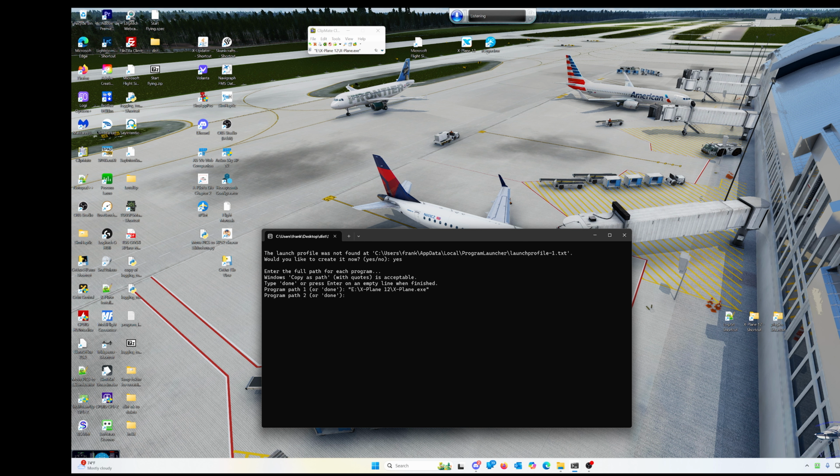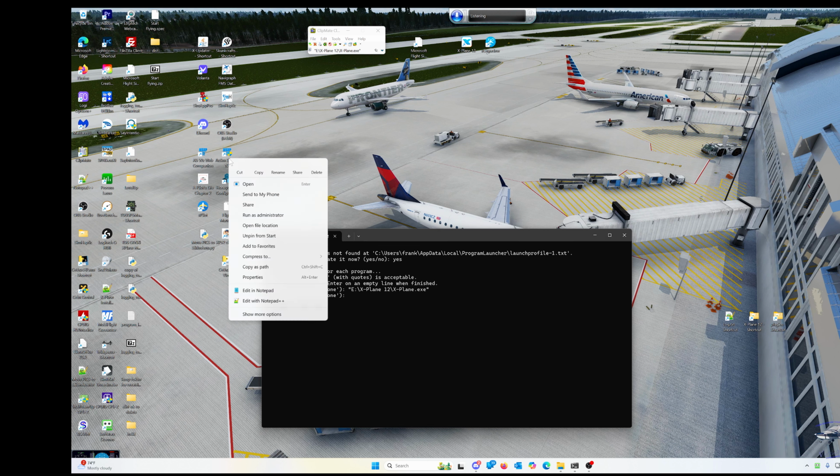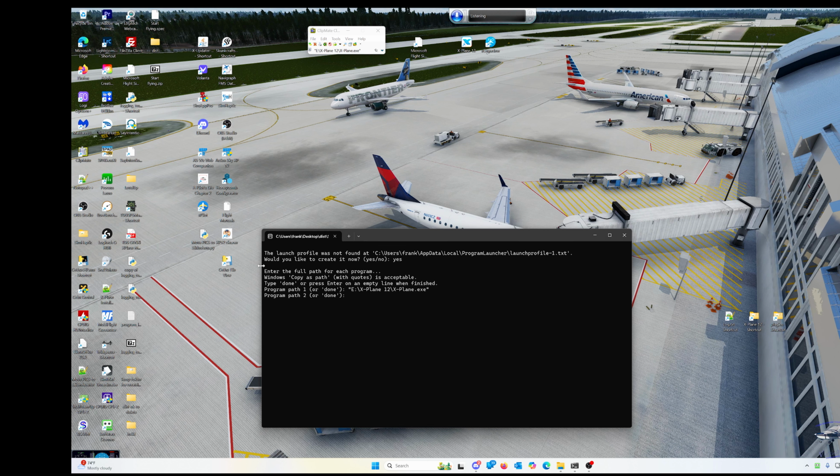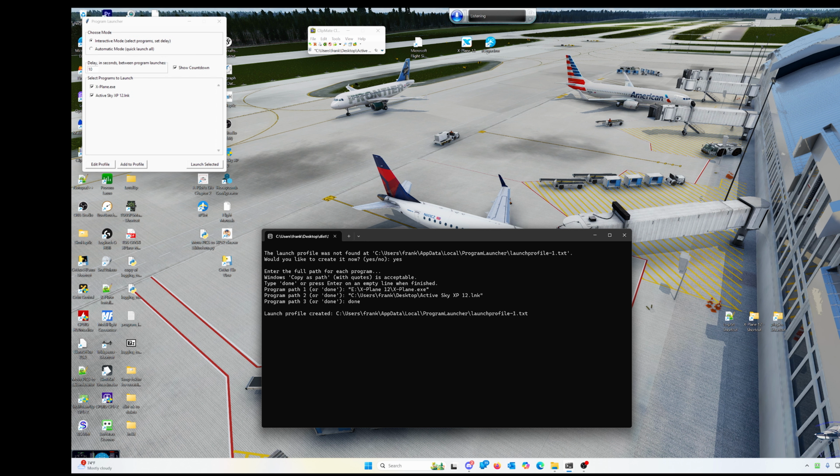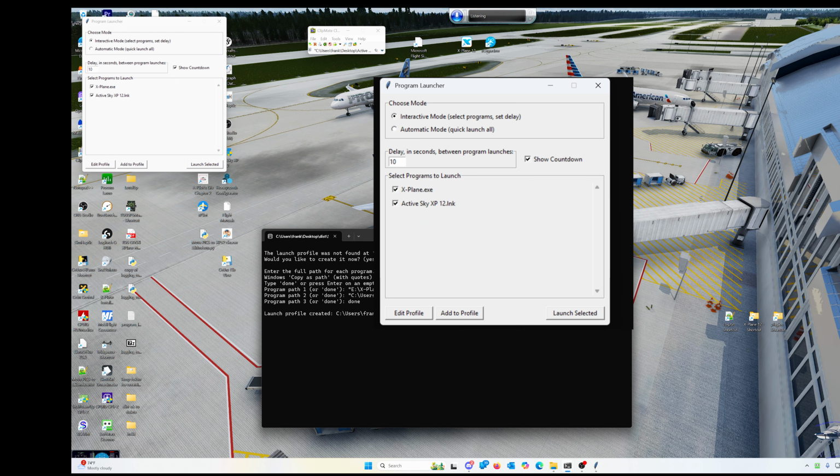Now, if you do happen to have a shortcut on your desktop, then you can just copy that shortcut. Let's say for Active Sky, I've got the shortcut, copy as path, paste it right here, and I want to make sure that it ends in .lnk for link, which it does, and I'm good to go. So now I should have those two programs in my list. I'm going to go ahead and type done. All right. Cool. Now it launched the program launcher, and I am technically done with this.